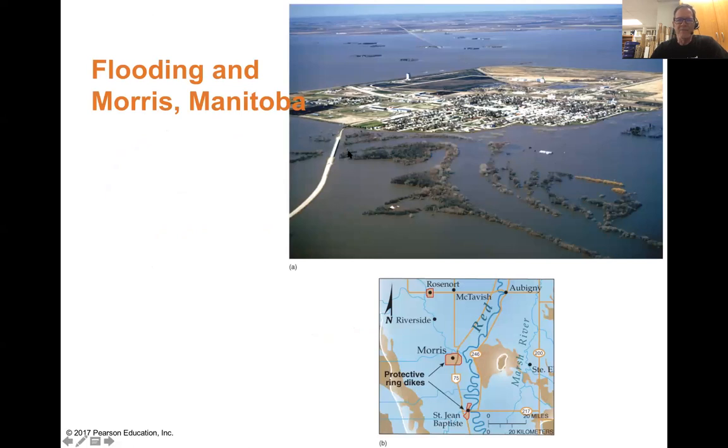but oftentimes the amount of water that overflows the banks is a tremendous volume, and it results in massive flooding. This is up in the province of Manitoba up here, and they basically have constructed a dike around the whole city to protect it in times of flooding. You can see the river right through there, but then it overflowed its banks and flooded the surrounding area.